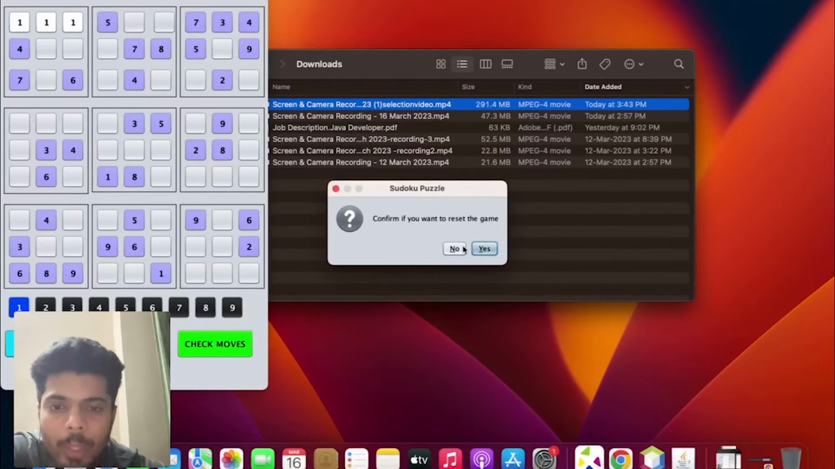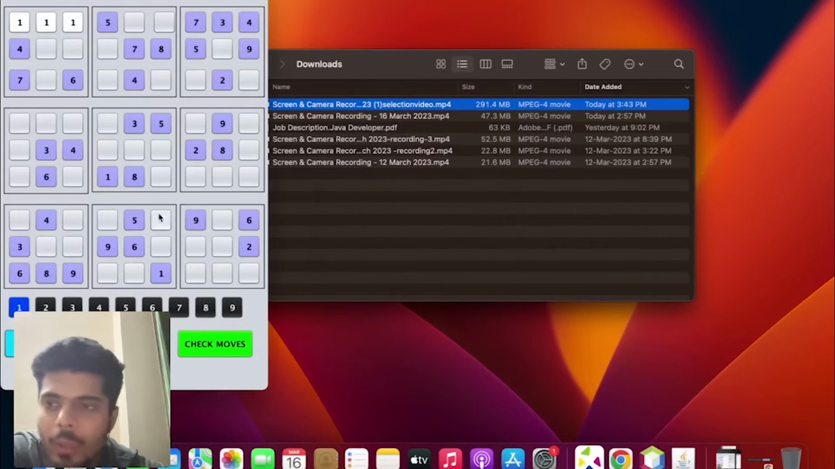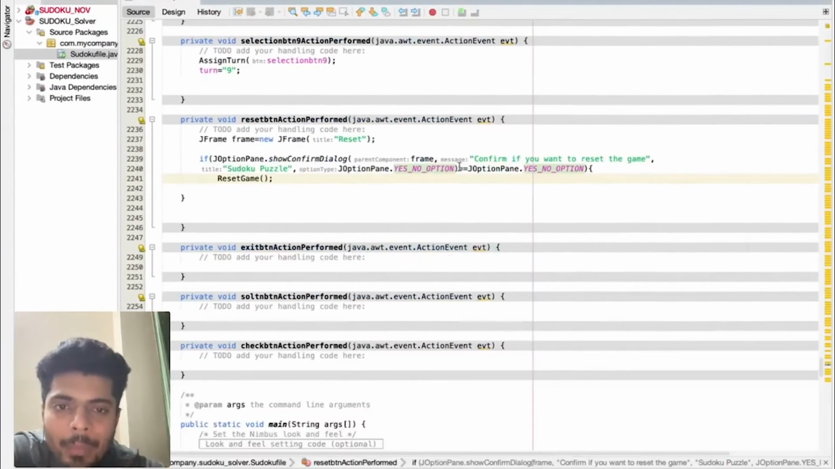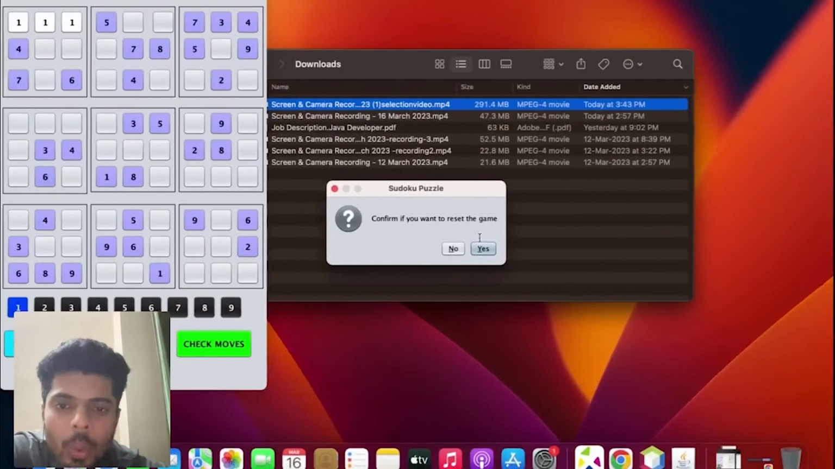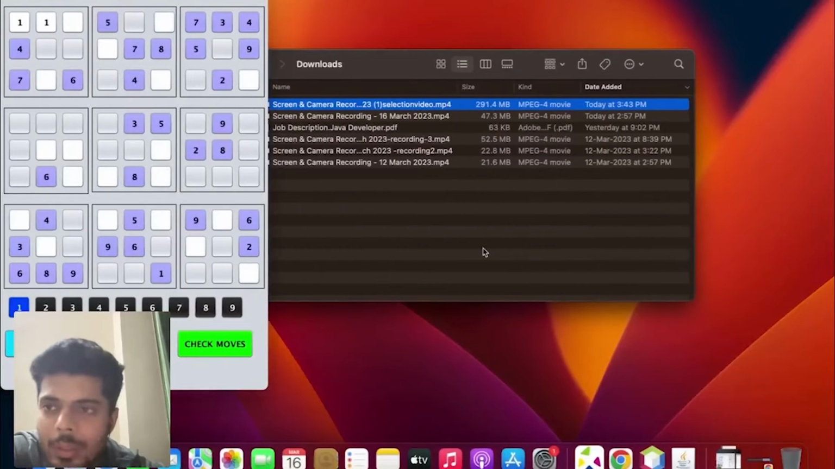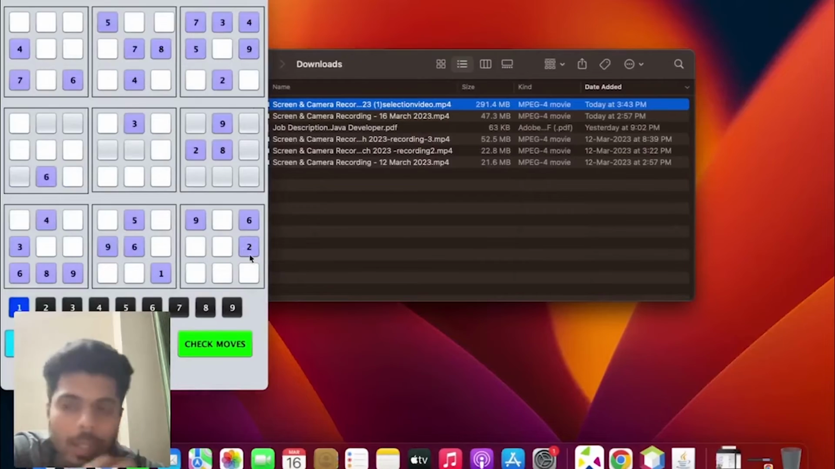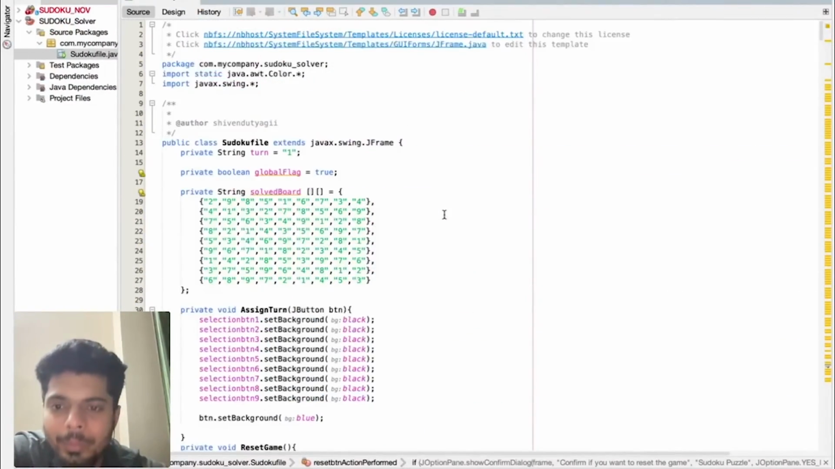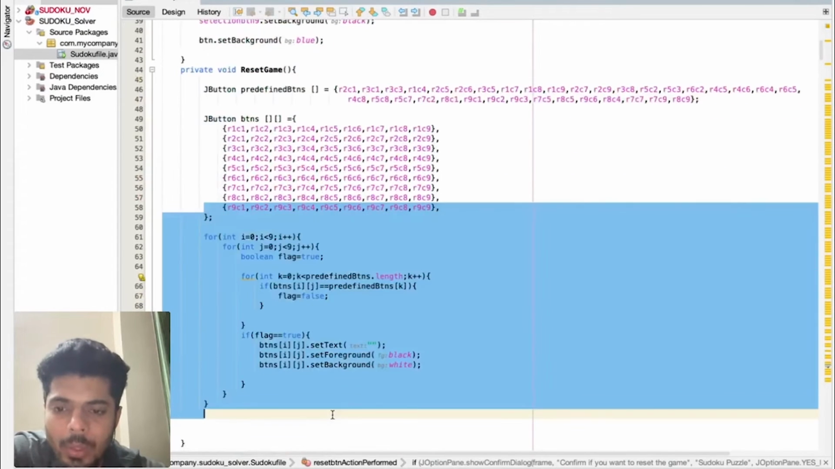See, it is showing me an option: confirm if you want to reset the game. On the click of no, it's not gonna do that because the condition didn't match here. The if condition will only get true when I click on yes. See, it did the whole reset, right? So that's how this works, and that's how this reset button is also working.